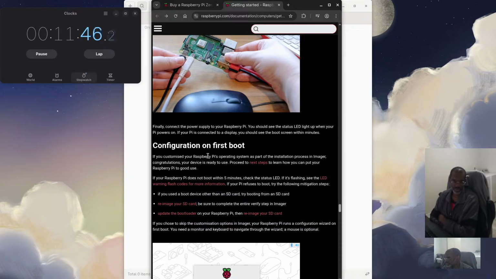Learn how to put your Pi to. If your Raspberry Pi does not boot within 5 minutes, check the status LED. It's flashing. LED warning flash. If you refuse to boot, try the following: if you use a boot device other than SD card, try booting from the SD card. Re-image your SD card. Be sure.